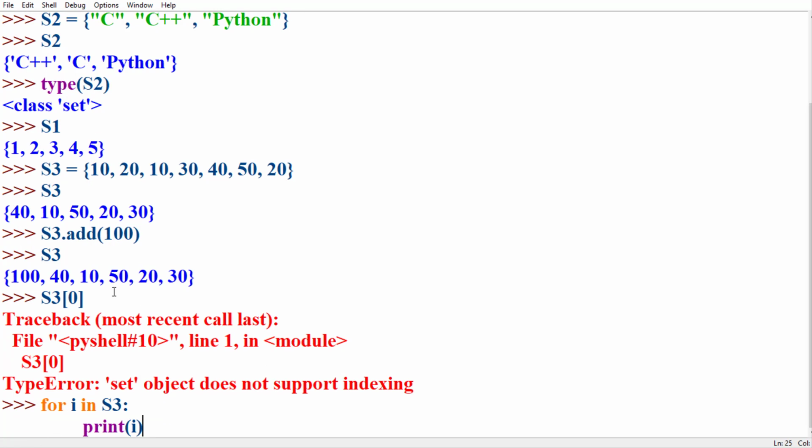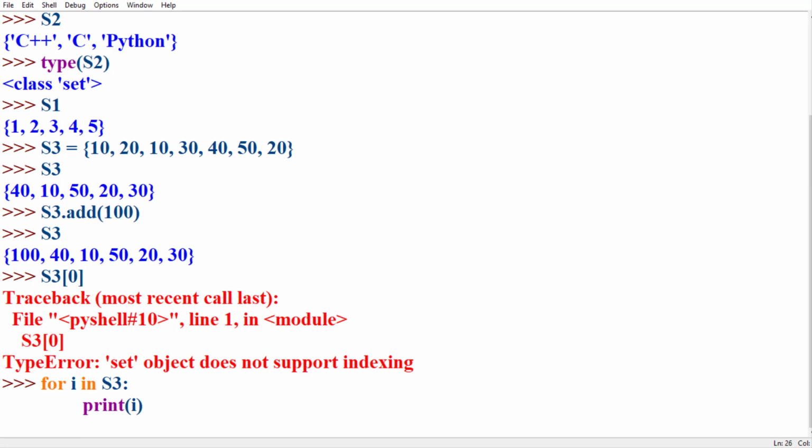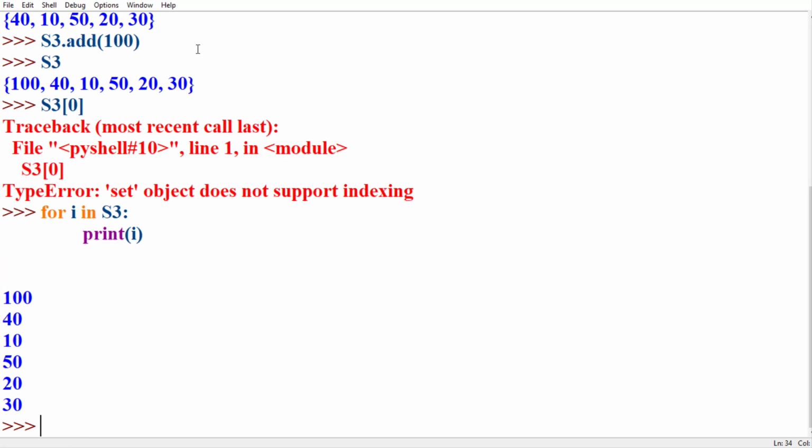But it is possible to access the set elements by iterating over the set elements. Like I am using a for loop along with the in operator on the set S3 to access every element from the set. Here you are able to access every element from the set S3 by iterating over the set. That is how you can iterate over the set, but it is not valid to access an individual element from the set by using integer indexing or by using the key of the element.